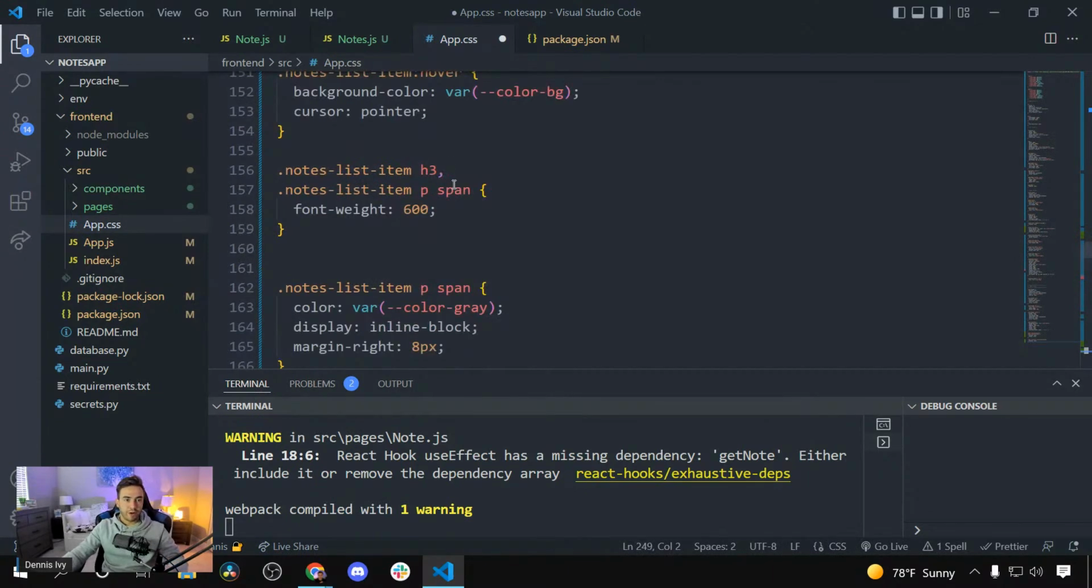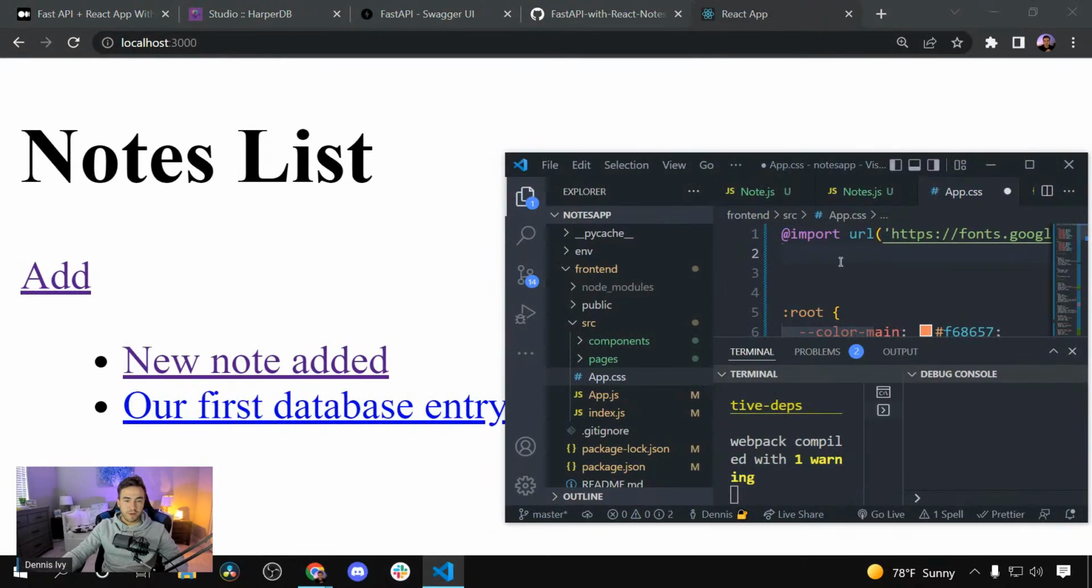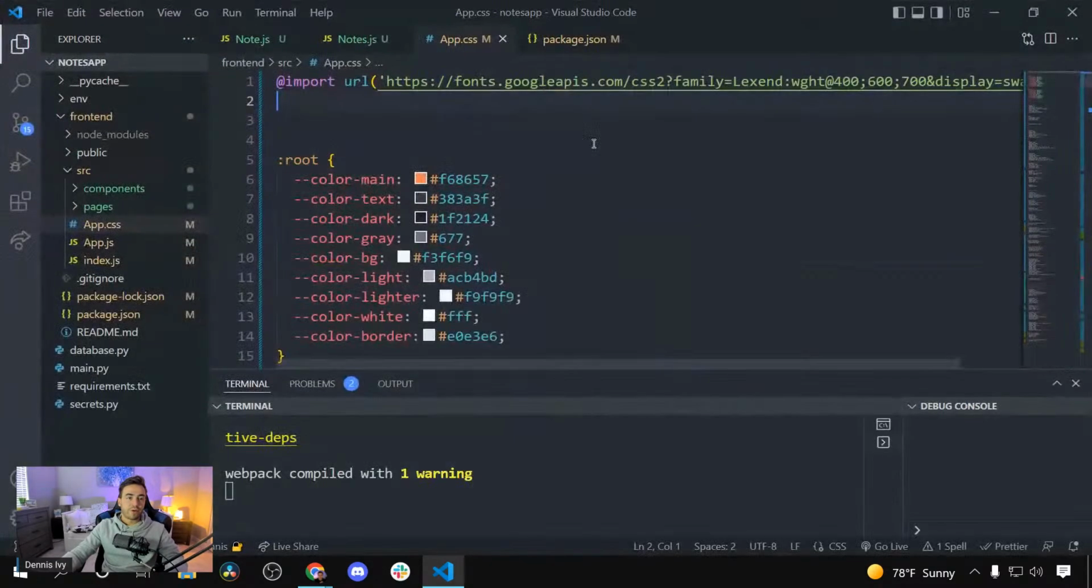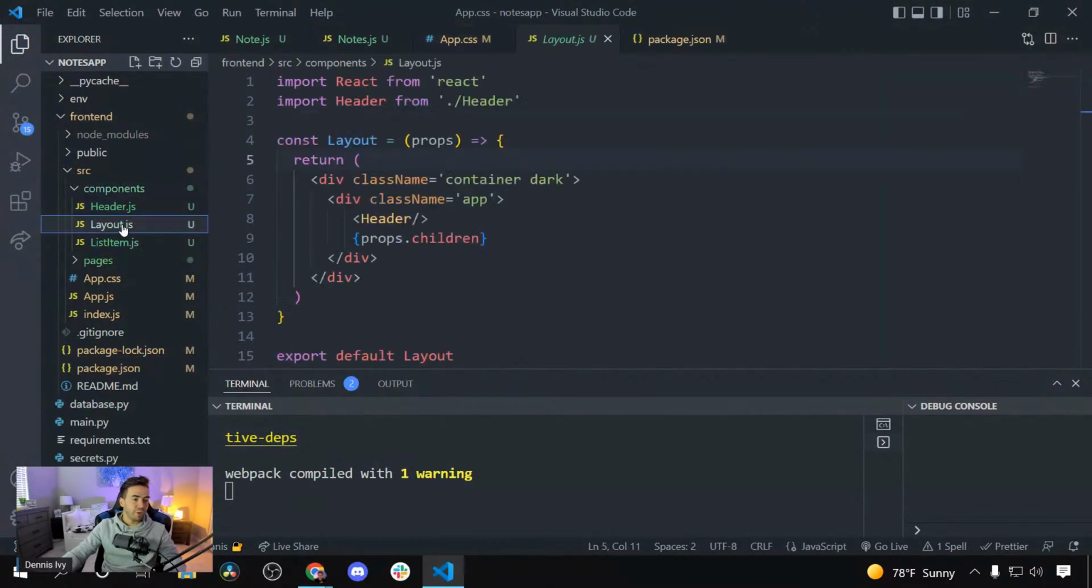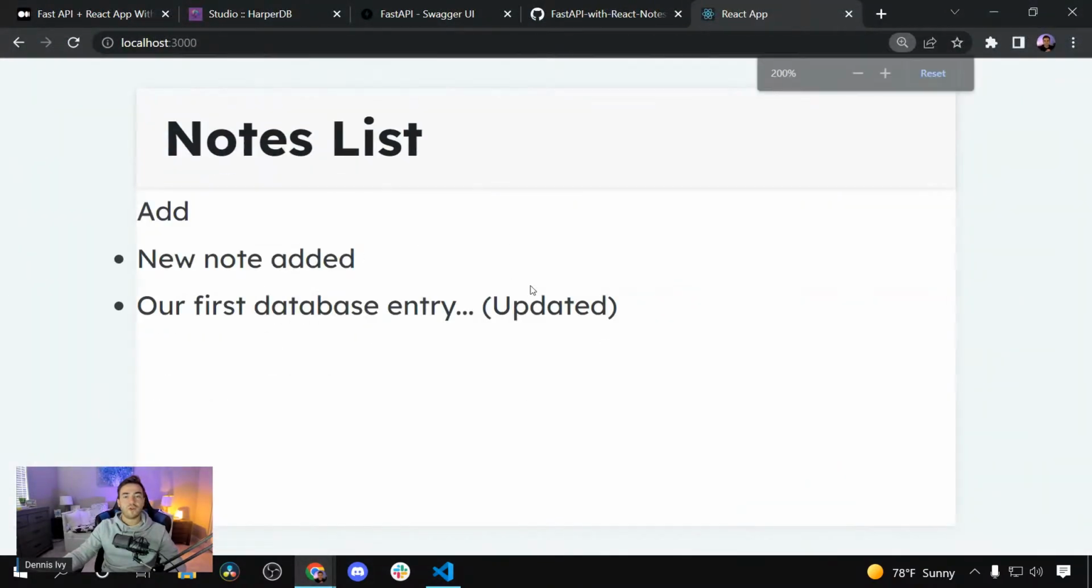So what you're going to notice right here is if I save this, let's open up our Notes app. If I save it, you're going to notice the color change immediately. So we have a dark theme and a light theme. If you want to use the light theme, what you could do is go into layout and just remove dark, and that should give you this light theme. So we're going to have two different looks.